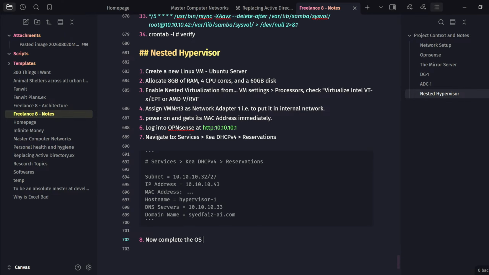Complete the OS installation on the VM and disconnect the ISO.